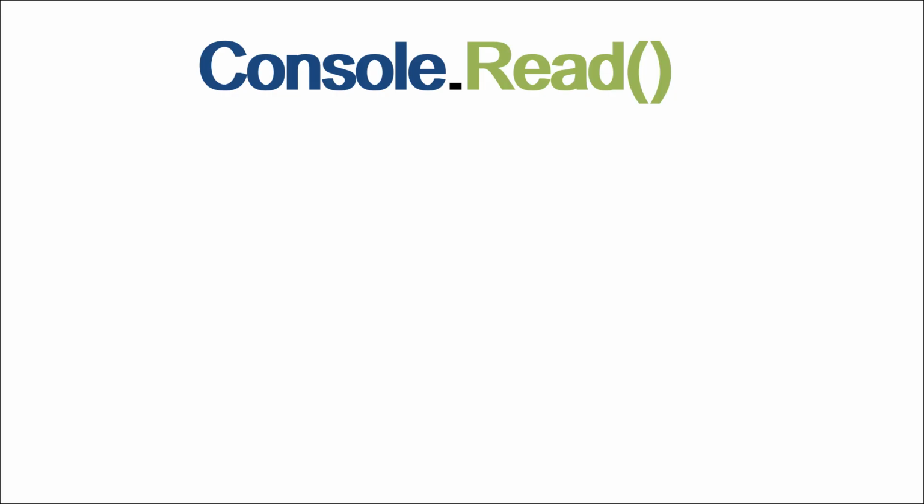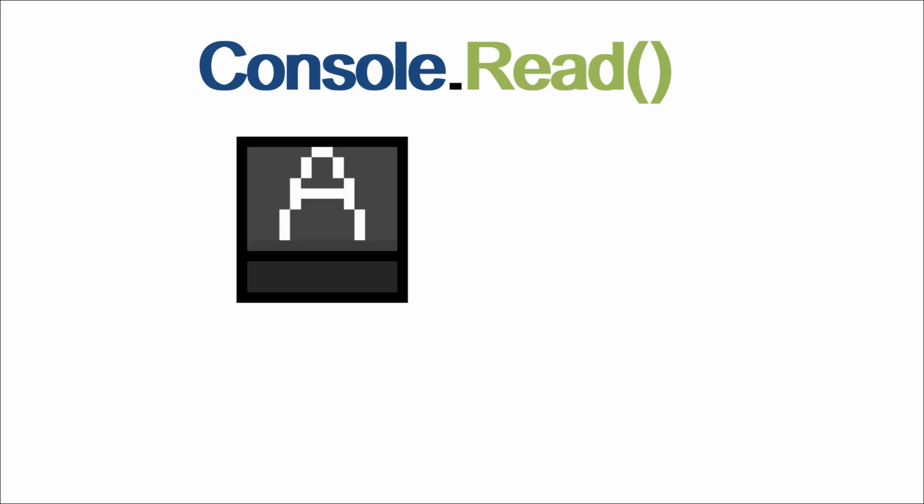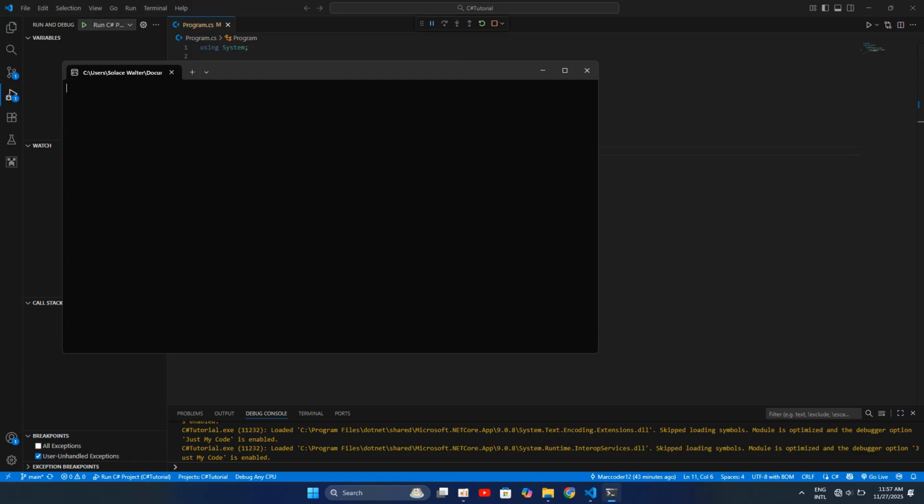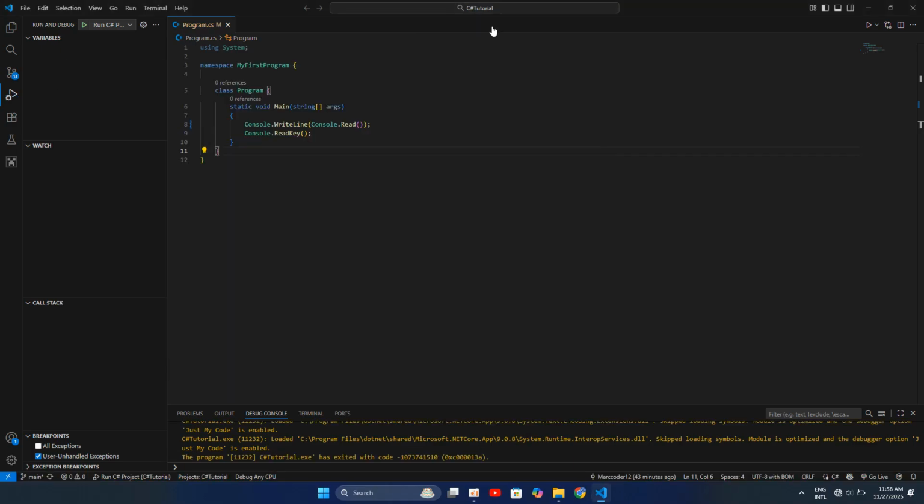The Console.Read method only reads one key but returns the numerical ASCII value of that key, so like the number behind the key. And to use it, you basically just type Console.Read. That's all. If you want, you can console out this read method to see what it returns. And if you check in your console, you see it returns the number of that key.